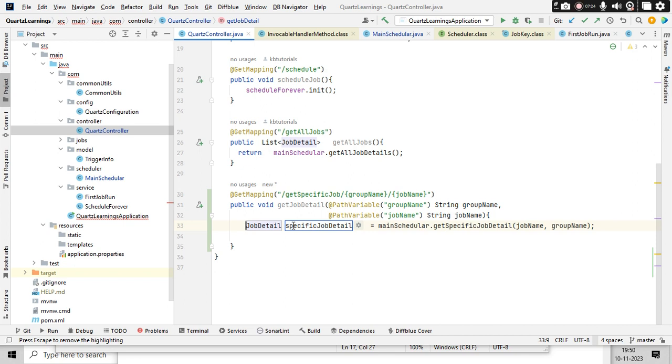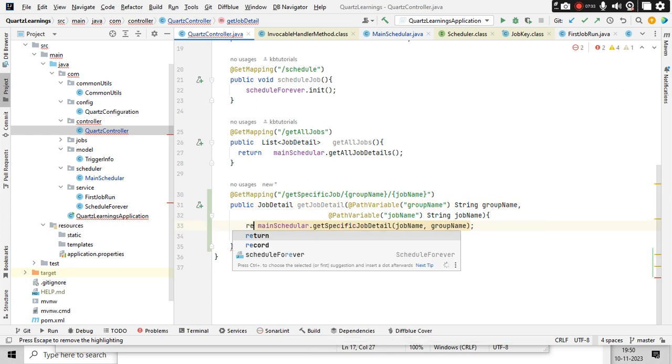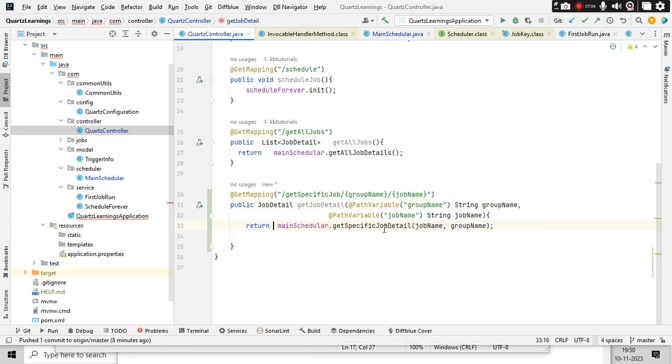You could see here, this job details I am going to put here, and this is nothing but my return statement. I think this should be sufficient here.